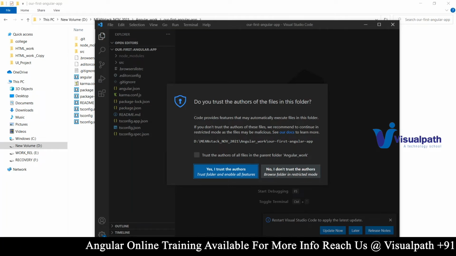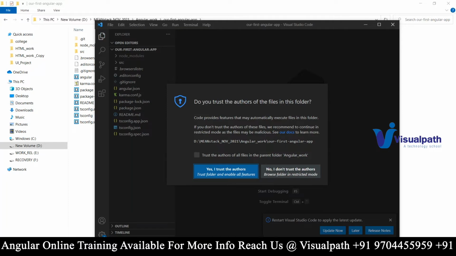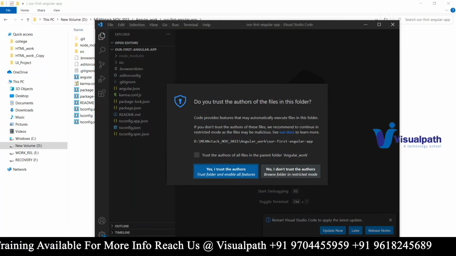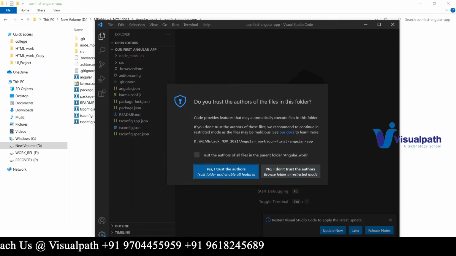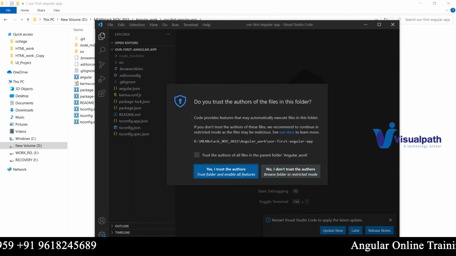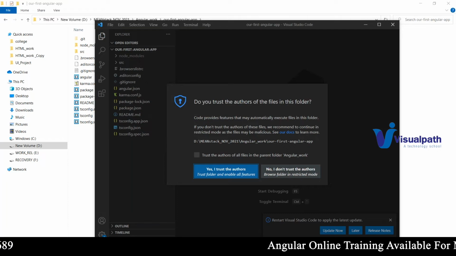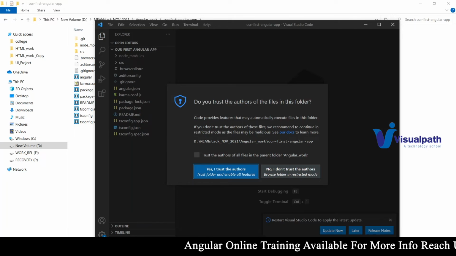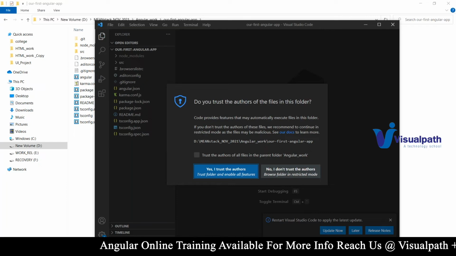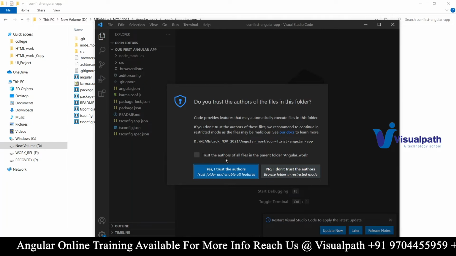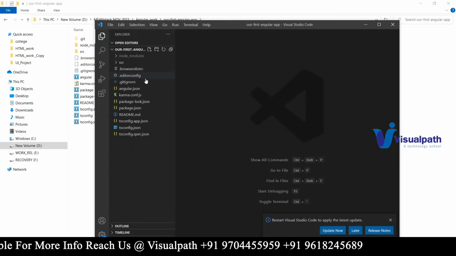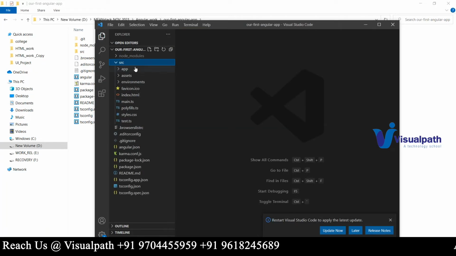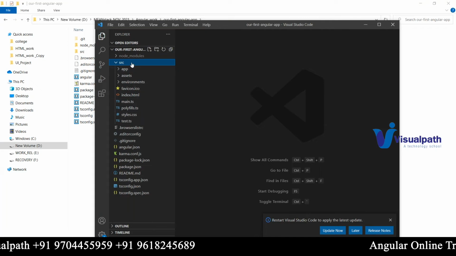Sometimes you may download some TS files, not an application, some JavaScript related files, any third party things. If you download them, somebody might have written some malicious software inside that JS file or TS file, right? So for security reasons it will ask. So yes, I trust the authors. That's it. Now whichever things you want to open here, you are able to open.